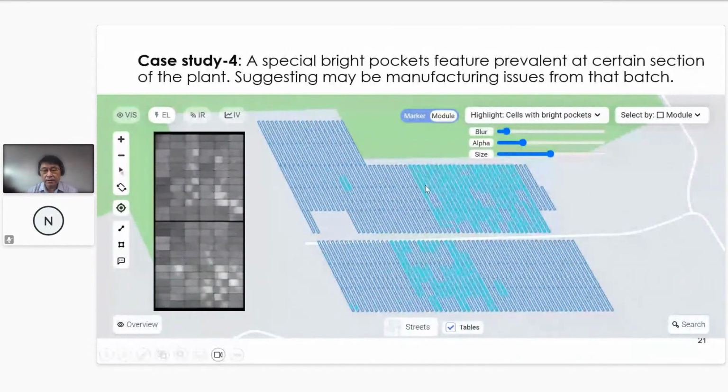Surprisingly, it showed that it is clustered in a certain region of the system, and this suggests that this kind of defect may be a manufacturing issue from that batch of deliveries. And this is the use case for the EL technology, mass EL. Because you can now see a small scale and expand to the whole site based on distribution, we can explain what is happening.